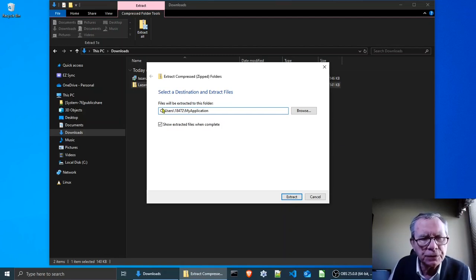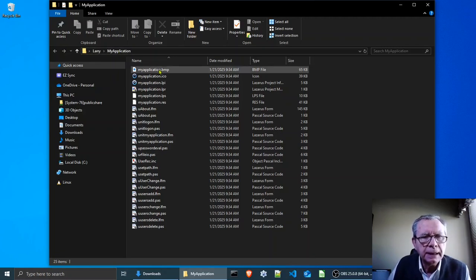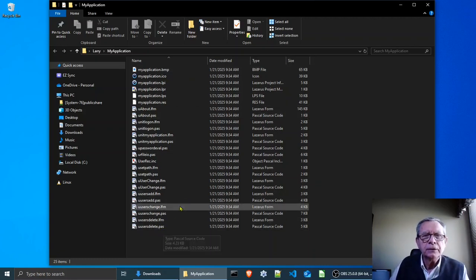That's all you've got to do, is put the name of the folder. You can use your own folder name. It doesn't make any difference. And we'll just click extract. Boom. And now the File Explorer is showing the path to My Application. And here are all the files that we've created for my application. So that part's done.